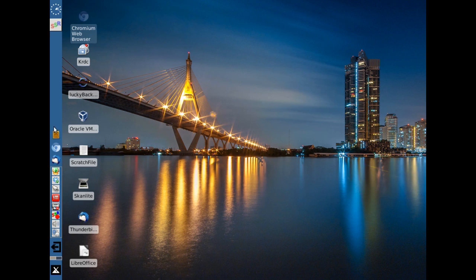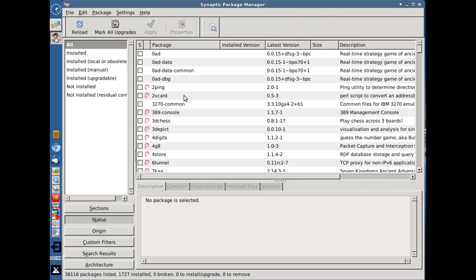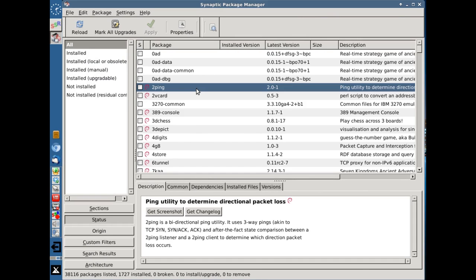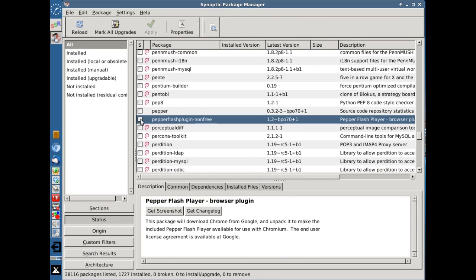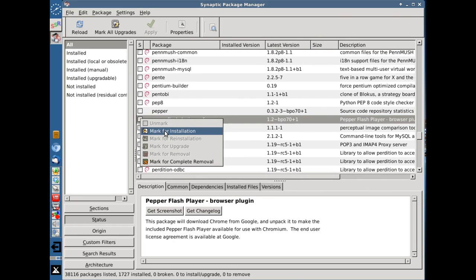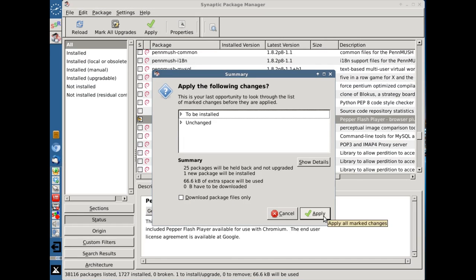Let's close Chromium. On the left of your screen, you've got the update notifier. Click it once to open the Synaptic Package Manager, and anywhere in this window, just click, single click only, and start typing the word Pepper. We're looking for Pepper Flash plugin non-free. Click on the box, mark for installation, and apply.